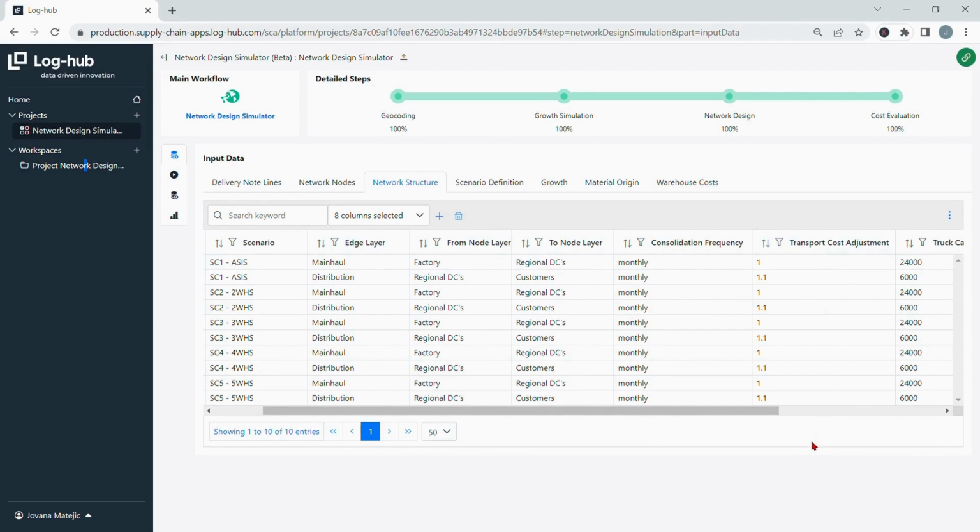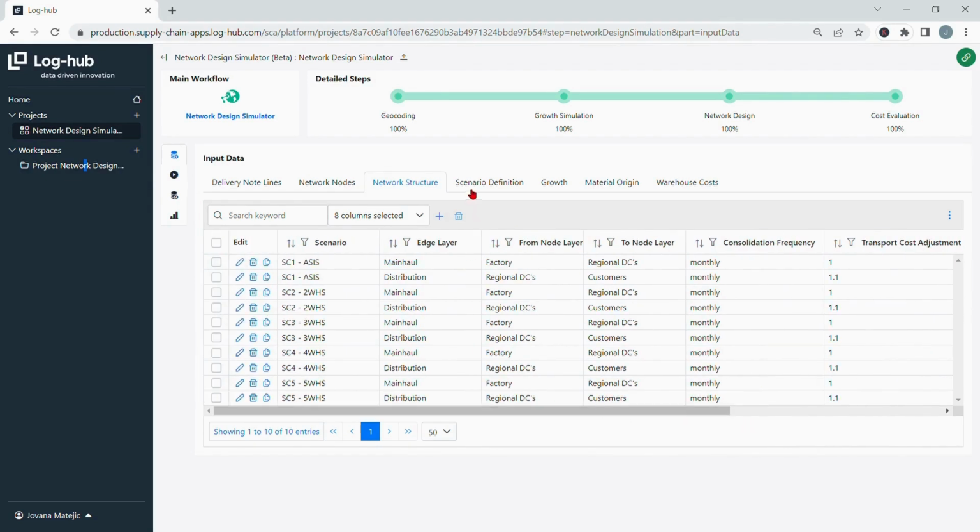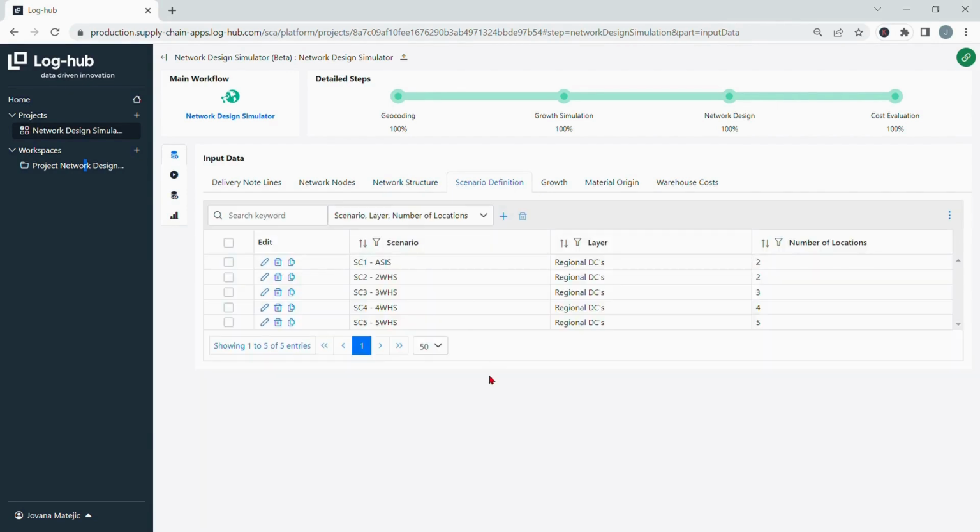The system is using a sophisticated and very detailed transport cost evaluation engine that consists of millions of historical transport cost points. The network structure also must be defined per scenario. In the scenario definition table, the number of locations that should be planned per node layer must be defined per scenario. Please consider that the number of locations per node layer has to be equal or greater than the number of fixed locations.